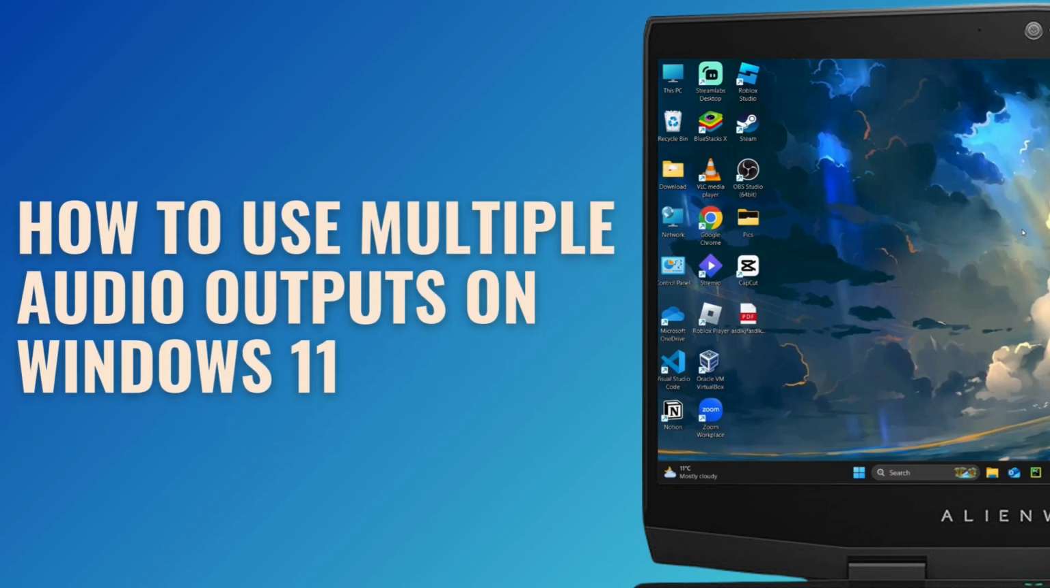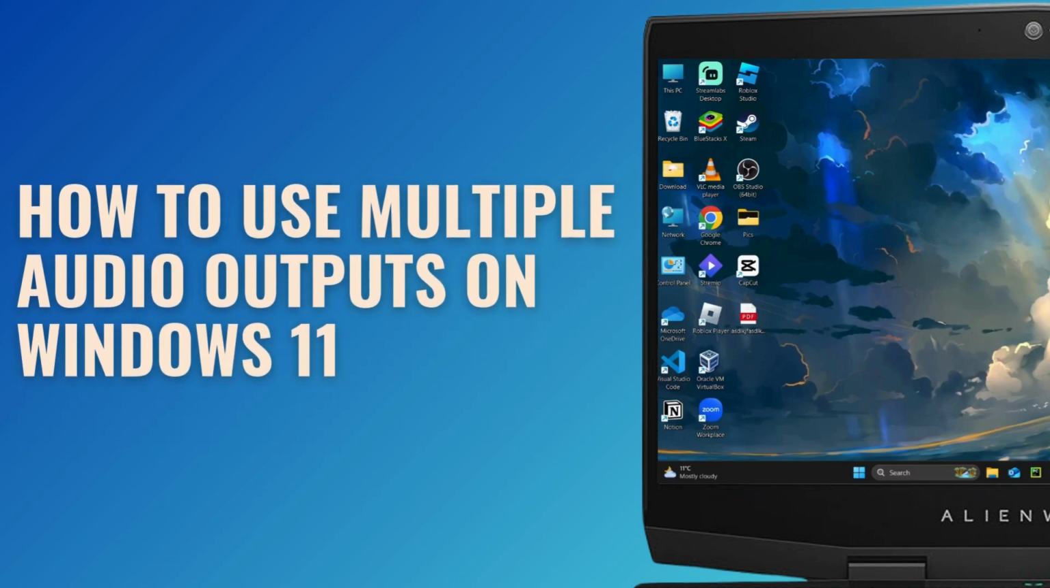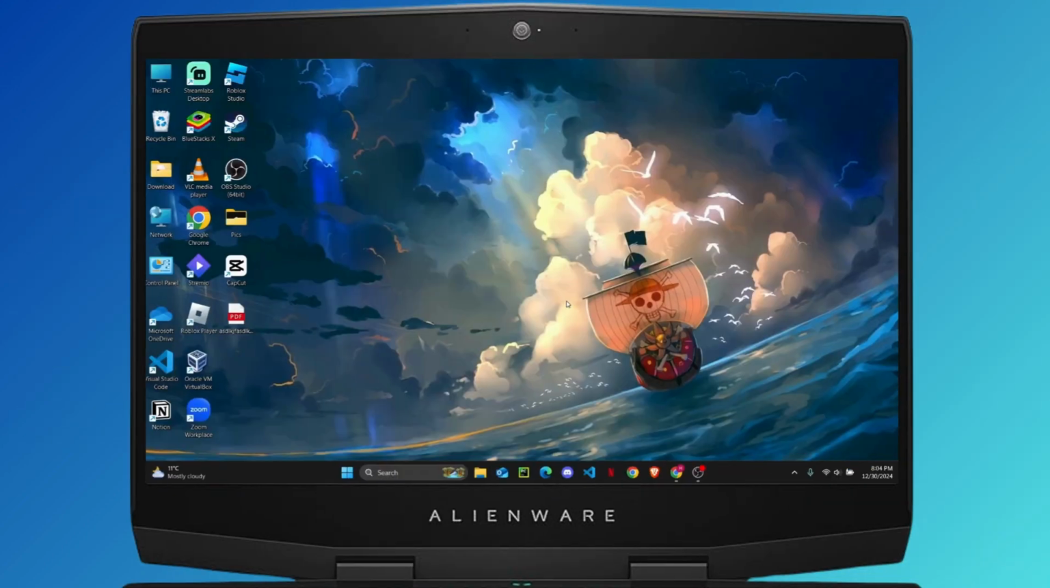How to use multiple audio outputs on Windows 11. What's up everyone? In this tutorial, I'm going to be showing you guys a step-by-step method on how you can easily use multiple audio outputs on your device.